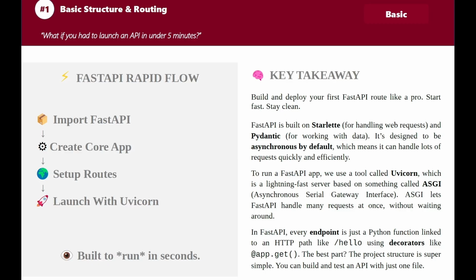Hey everyone, welcome to the Elevate FastAPI Survival series, where we build real APIs in real time, fast. This is sheet number 1, basic structure and routing, and today we'll be answering one simple question. What if you had to launch an application in under 5 minutes? Let's walk through it step by step, from rapid flow to the browser test, and break down what actually makes FastAPI so fast.